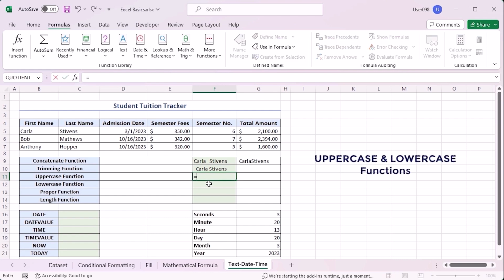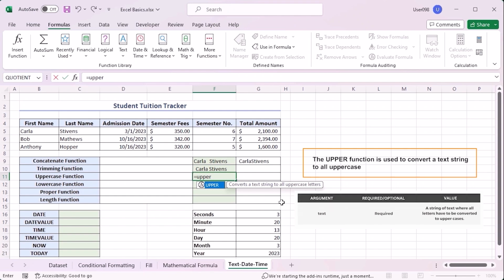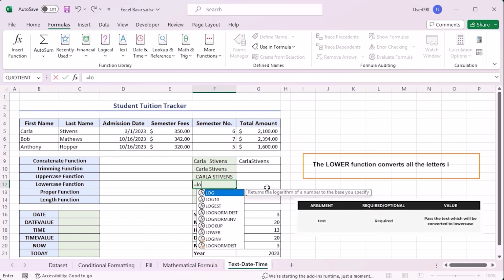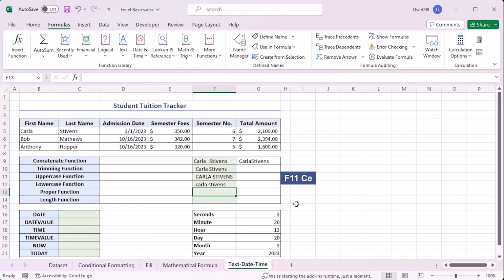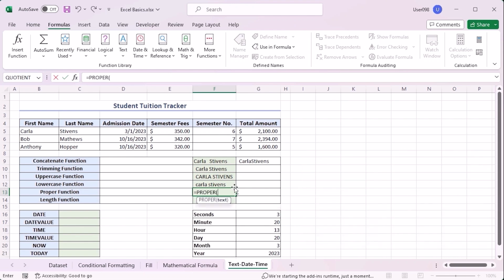Now uppercase and lowercase functions are just like you're expecting. Use upper and let's choose reference text as F10, closing parenthesis, enter. Yes, it's for adding them in uppercase. Lower is for turning them into lowercase, obviously. F11 as reference text. There we are. Now what does the proper function do? The proper function will turn the entire text into the proper format, which is the first letter of a word is capitalized.